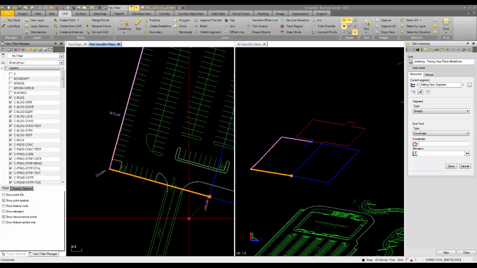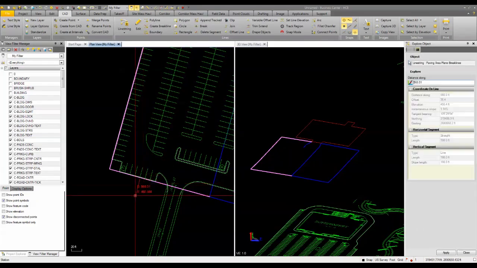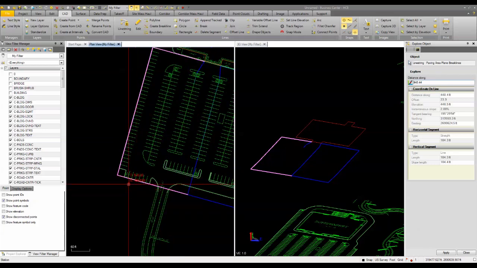Now, one of the things that we want to take a look at as well is, are we hitting our maximum and minimum slopes? So I'm going to close out of this, and I'm going to go to my Explorer object, pick here, and you can see that I got a 1.14% from here to here. That's fine. If I pick here, I've got a 2% slope going up in there. So it looks like I'm pretty good with my 1.2%.